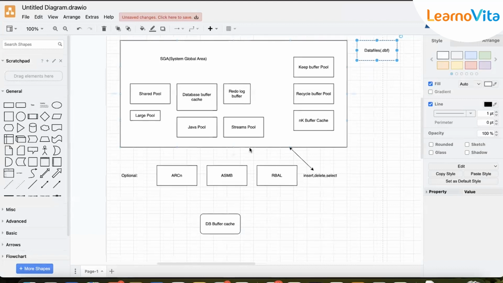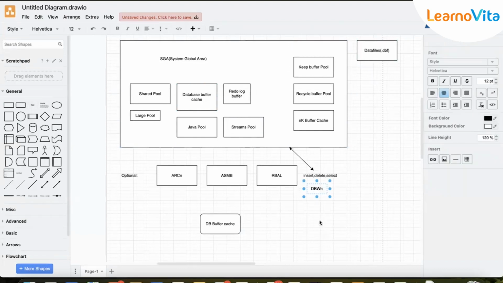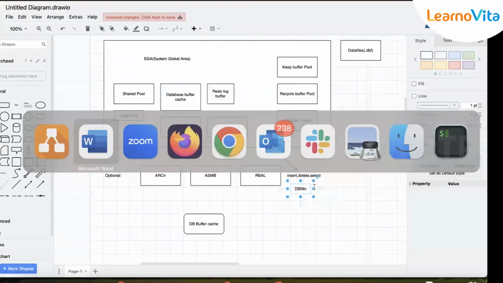Remember, DBWn is the only background process responsible for writing to database files. DBWn is the process which makes the database buffer cache write to the data files. Apart from this, we'll now go on to understand the next point.